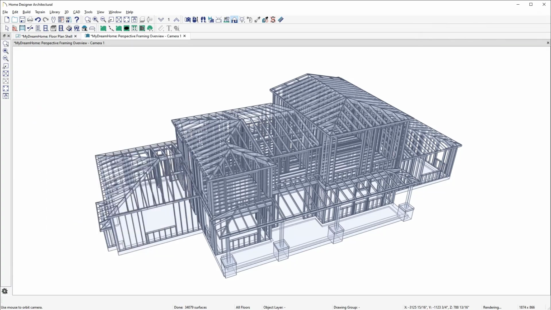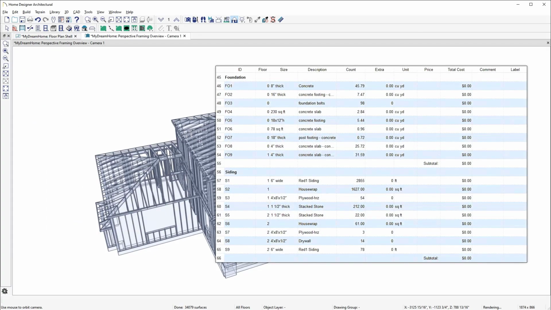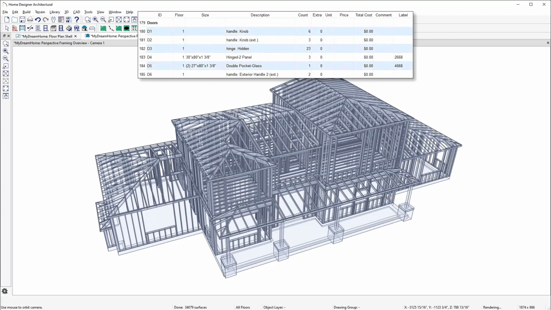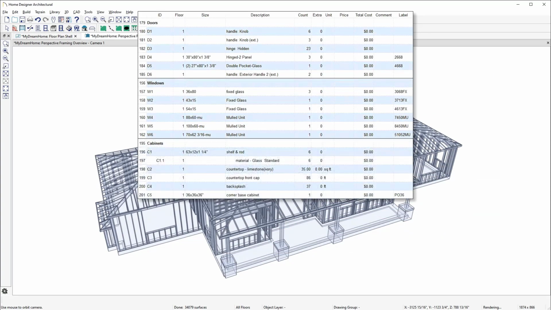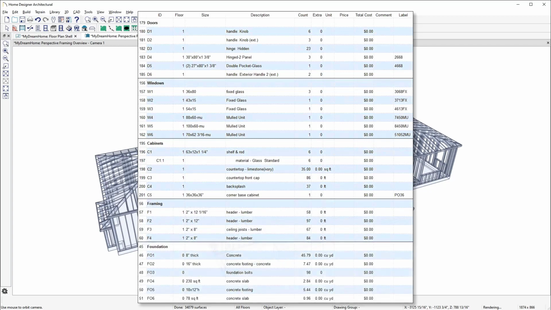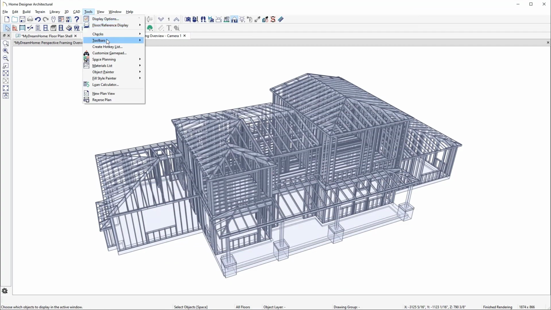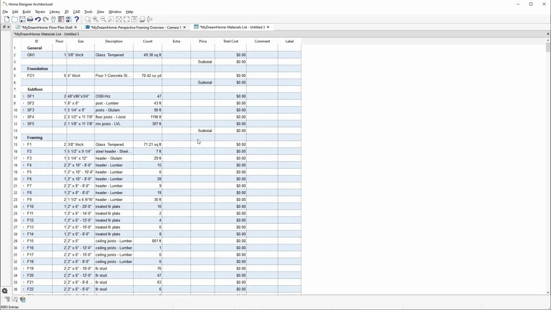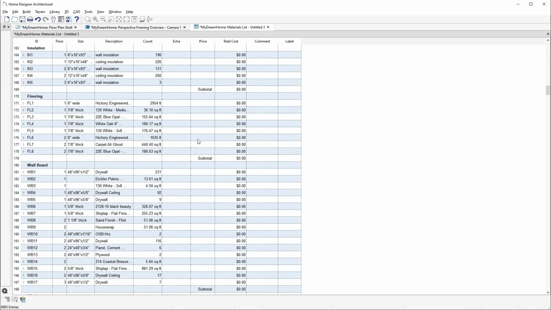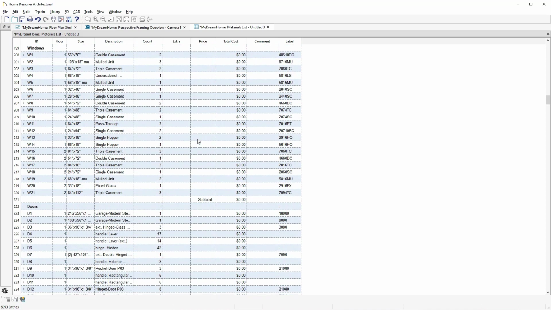Home Designer retains all the information on each element by category, such as doors, windows, cabinets, framing, and concrete, and automatically adds it to the materials list. With much of the structural detail completed for the house, let's calculate a cost estimate from the materials list. The program produces a detailed list of materials by category with the description and quantity of materials in spreadsheet format, making it easy to estimate costs.